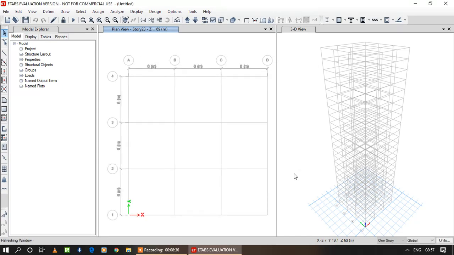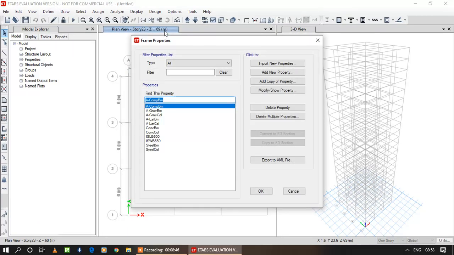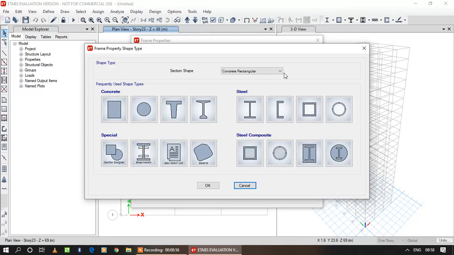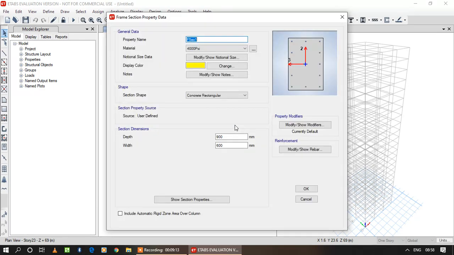Now we will define frame sections. So go to define section properties, frame sections. Here click on add new property. Concrete rectangular should be selected, then click on rectangular. Give your name as C 500 by 500. Now select material as M40. Then depth as 500, width again as 500.